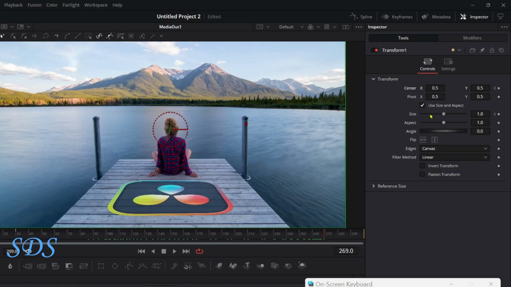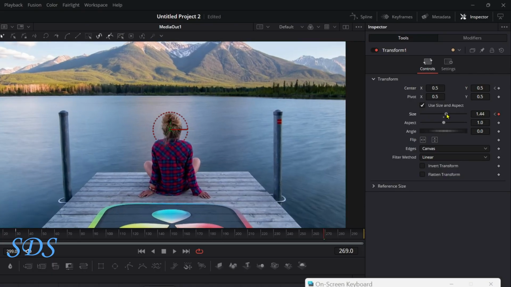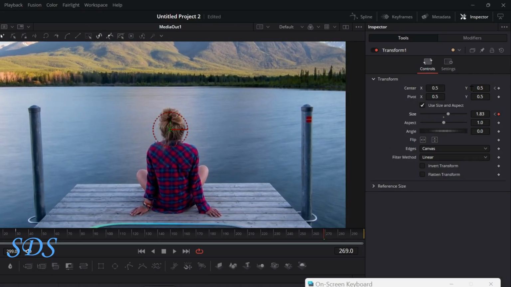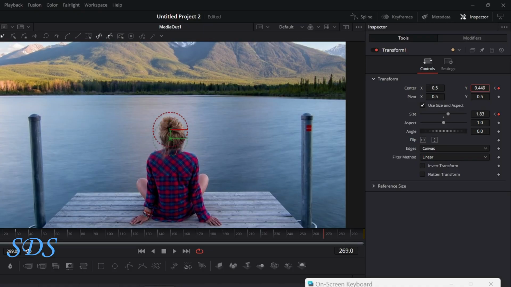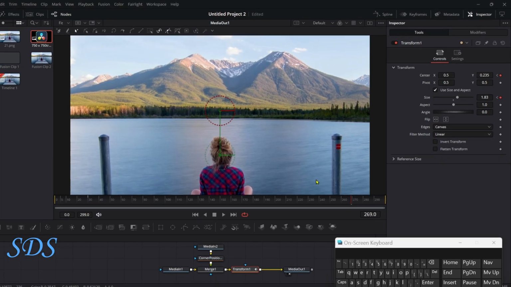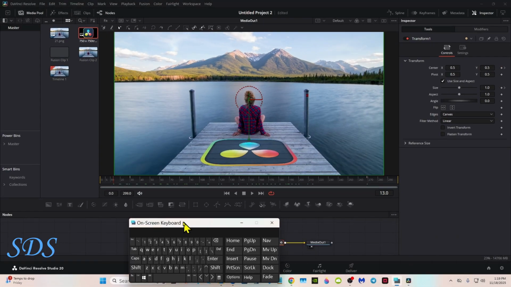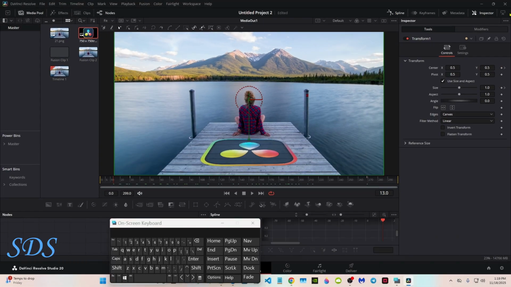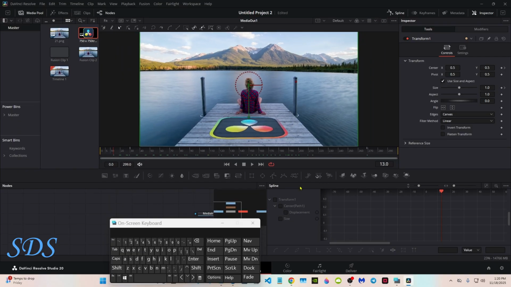Take the playhead toward the end and take the size up and the Y. Then open your spline, select transform, zoom to fit, select all, and smooth.